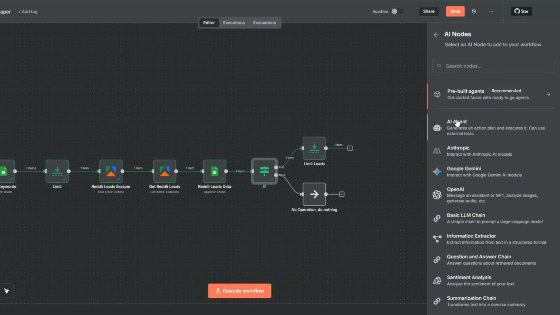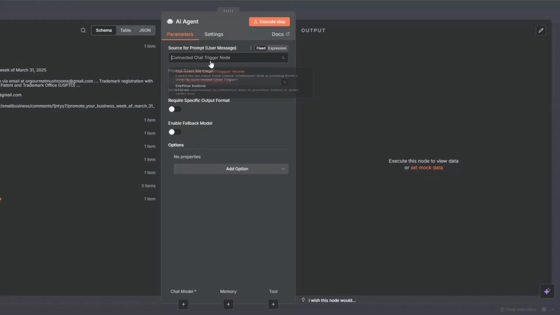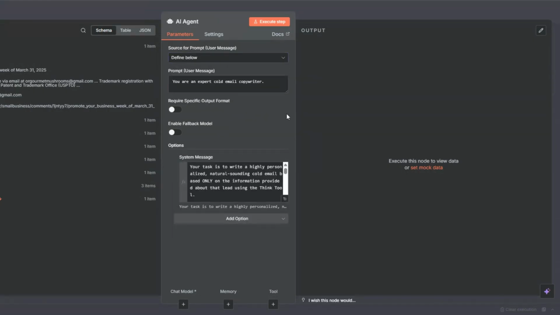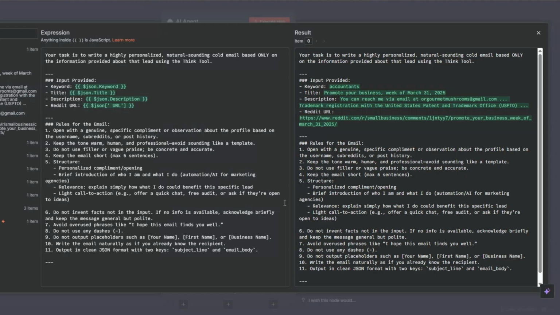So in AI, I'll click on AI agent. Here I'm going to define below and add the prompt and the system message over here. Now, the prompt could be in the lines of you're an expert cold email copywriter. And the system message could be in the lines of your task is to write highly personalized, natural sounding cold emails based only on the information provided about the lead using the think tool. And here we're adding our inputs. Here we're adding the keyword, title, description, and the Reddit URL over here.